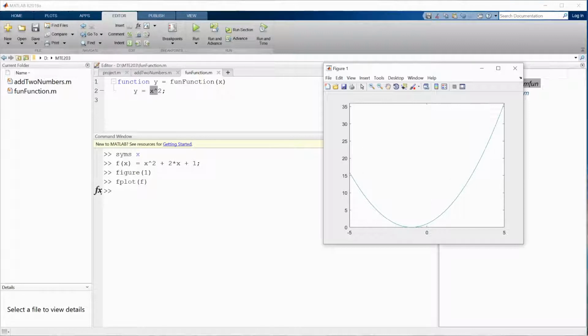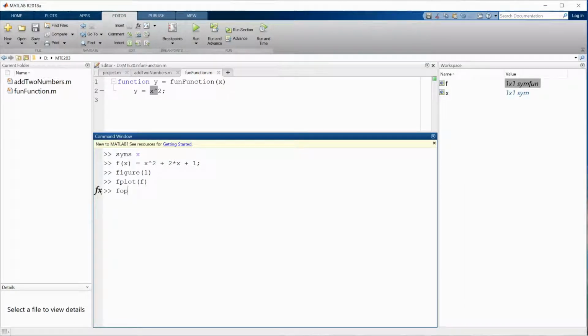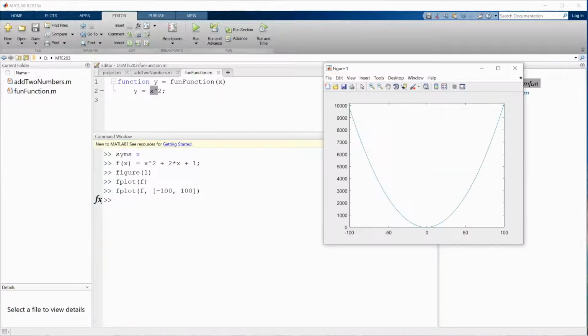You can specify the range or the domain of the figure. We can do fplot f over, say, negative 100 to 100. We can move on with a new figure.